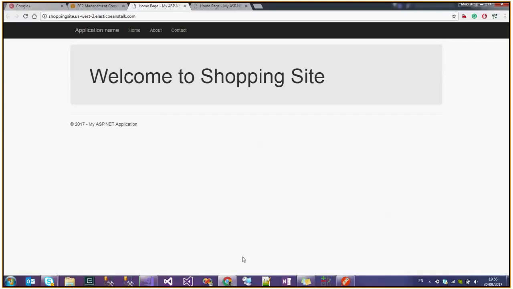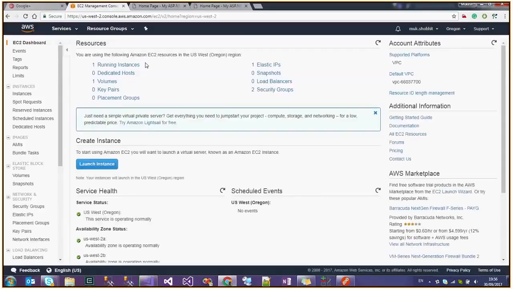Next we learned how to host our web application onto AWS. We have created a basic web application, and then we have hosted it on the EC2 AWS environment. It created an instance for us, and we can see that instance from the AWS console.